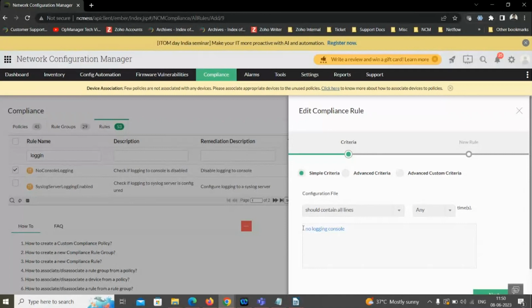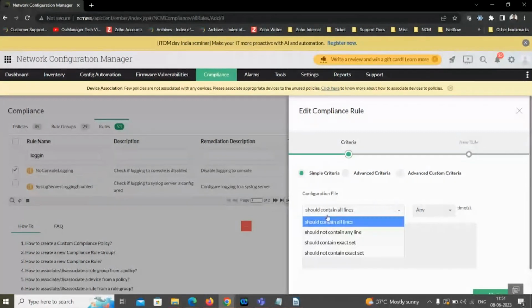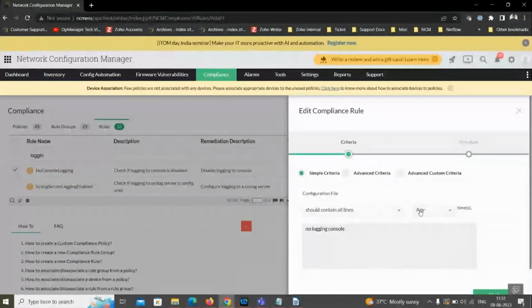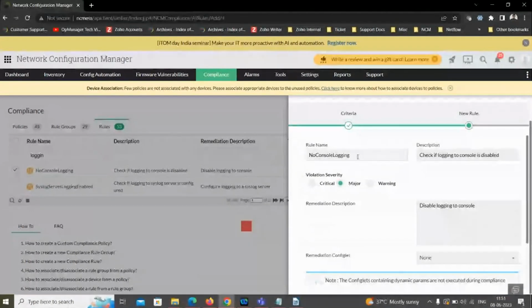Like this, you can create your own set of rules also. Consider now we are going to create a simple criteria rule. You can choose the criteria as simple criteria, and then specify the condition, whether the configuration content you are going to provide should be contained, should not be contained, or should be on the exact set. Then you can choose the recurrence of the line, that is, how many times that line should be present in the device configuration. Once you have provided the configuration content which has to be validated, you click next, and then you will be asked to provide a rule name and a description for your reference. You can provide a short description about that compliance rule, and then you can set the severity for that rule.